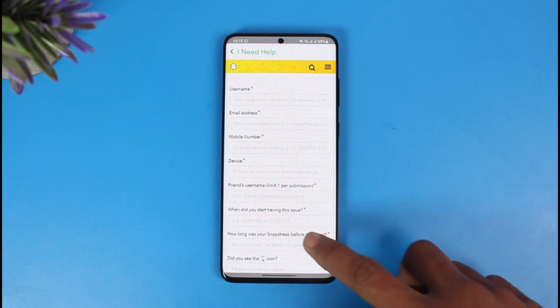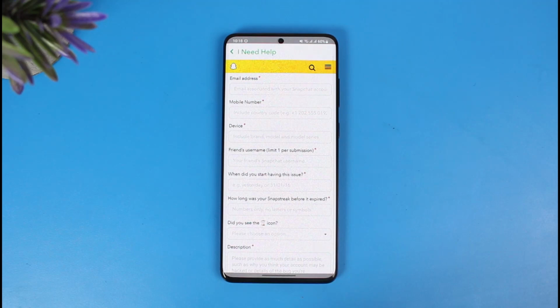And after that, you can also select when did you start having this issue. So you can just select a yesterday or a simple date, and then how long was the snap streak before it expired. This is the most important part. You want to make sure to put a number as close to the Snapchat streak that you had. If you remember the exact one, that's perfectly fine, but if you don't, try to submit the exact snap streak that you actually had over here.